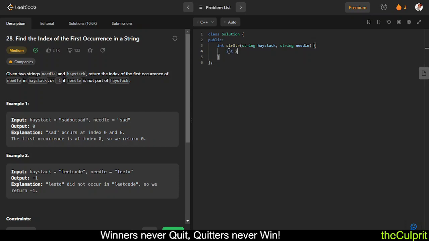I'll start the code. Int i equals 0, this would be the first pointer, and this would be the second pointer. I would take in the sizes into variables, and then I can use a simple while loop, and this while loop will go on as long as I have some characters to explore in the haystack, because we are finding the needle in the haystack. So we'll explore all the haystack elements one by one.